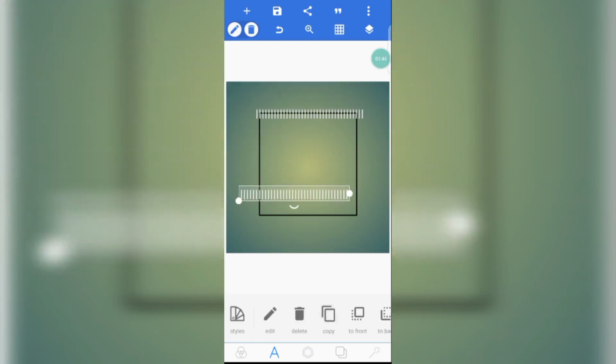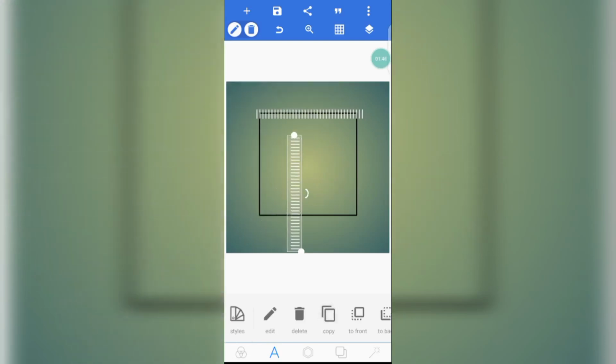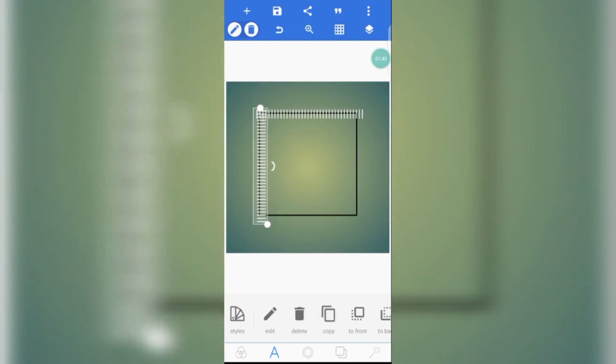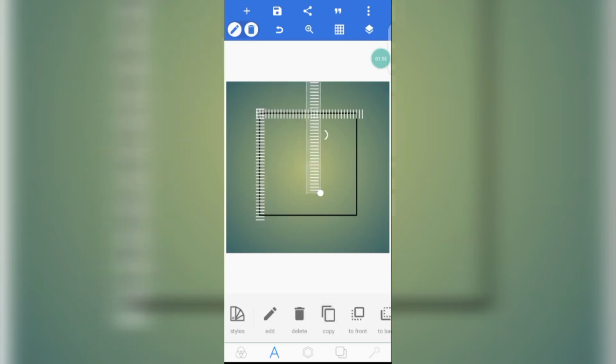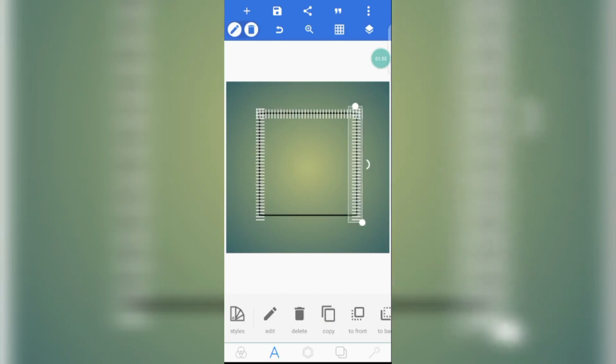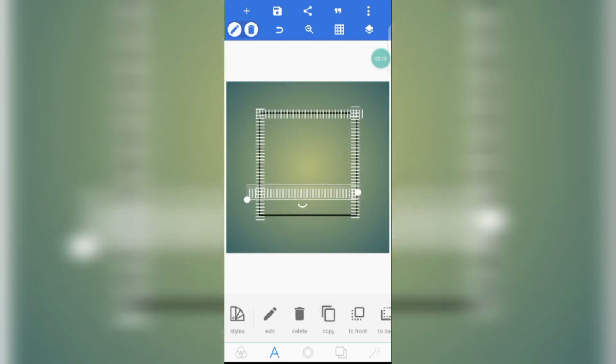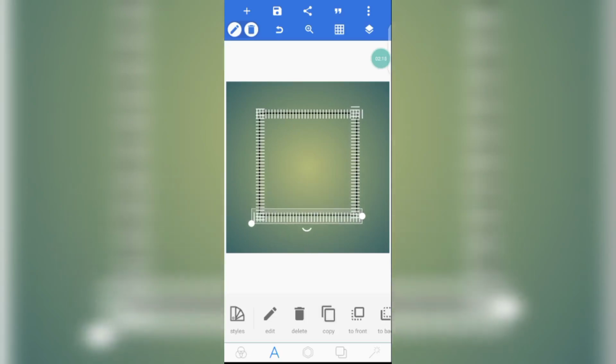Copy it, rotate it, and place it here. Copy it again, place it here. Make sure it is properly positioned. Make sure you place it well. Now copy it again, rotate it, then place it here.